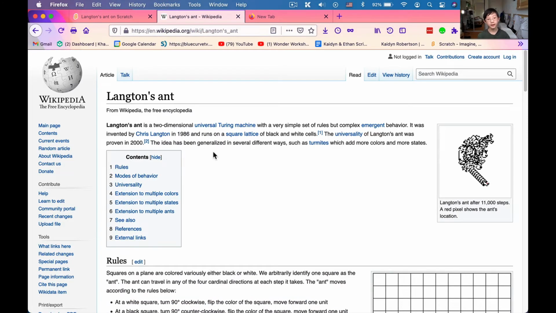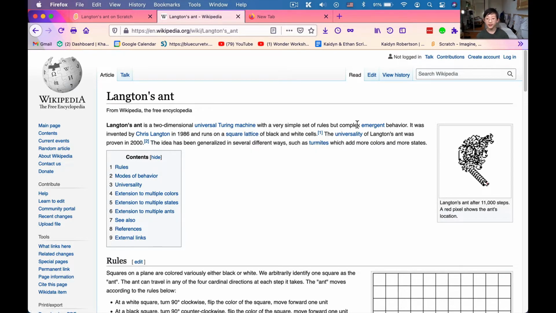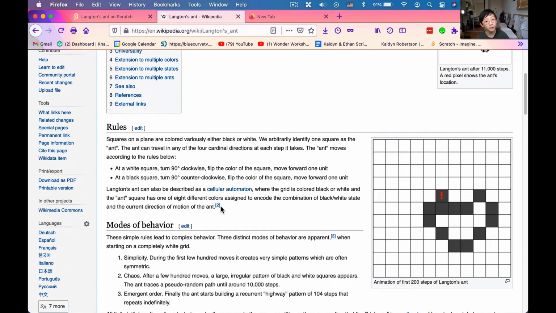So I have the Wikipedia page open here. It turns out that Langton's Ant is a two-dimensional universal Turing machine with a very simple set of rules but complex emergent behavior. So, rules. Okay, so this is what we need.